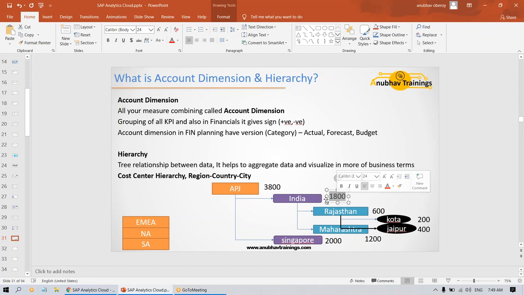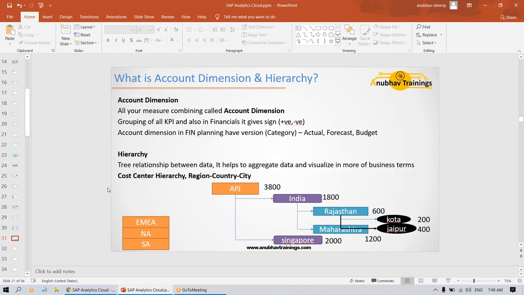So you can see I have an opportunity here in India because right now revenue is not good. Then within India, I can drill down and see which state is giving me more opportunity. Rajasthan. Right now sales is only 600. Within Rajasthan, which city is giving me more opportunity where I have more expansions to be done? So this way I can analyze data better.